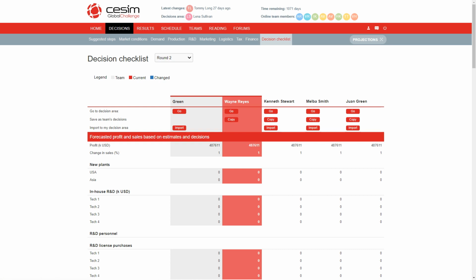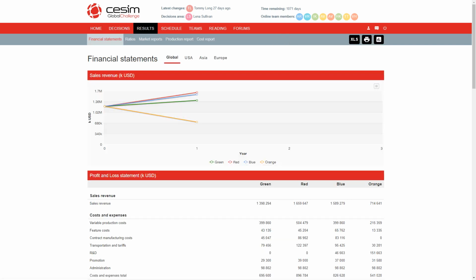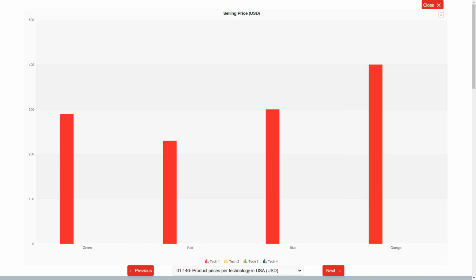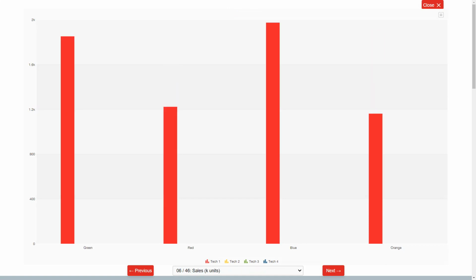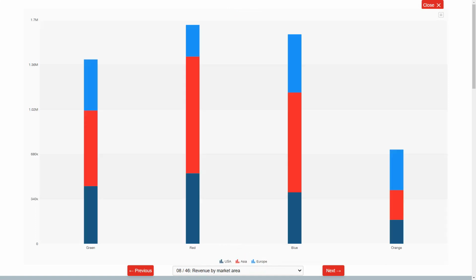After each round, the system generates a collection of reports that can be downloaded to a spreadsheet for further analysis by clicking download, and also printed using the print button if needed. A slideshow of results can be accessed here and includes an array of charts and graphs detailing various aspects of the team's performance. The reports become available immediately after the deadline unless otherwise chosen by the instructor.